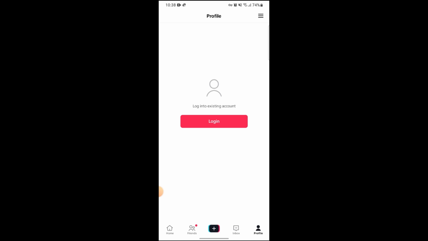To do so, first of all, just download the TikTok app from your Google Play Store, and after downloading TikTok, open it up and go into your profile, which is on the bottom right side of the screen. Here I'm on my profile right now and I don't have any logged in account. To create your account, you just have to click on login.